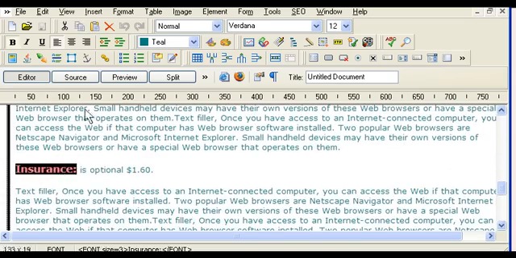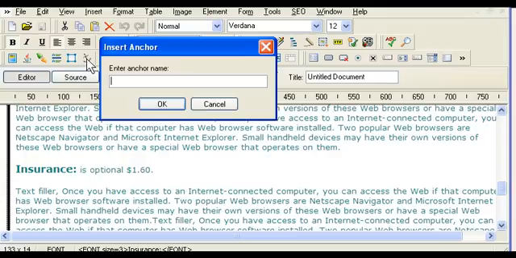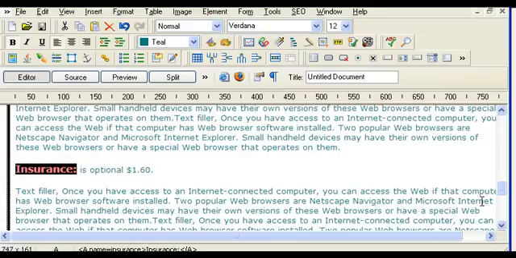You highlight the word, you go up to the little icon that looks like an anchor, and it says insert anchor, and we're going to call this insurance. I do it all in lowercase letters, so I don't have to remember anything. How did I spell it? It has to be identical in the top of the page.